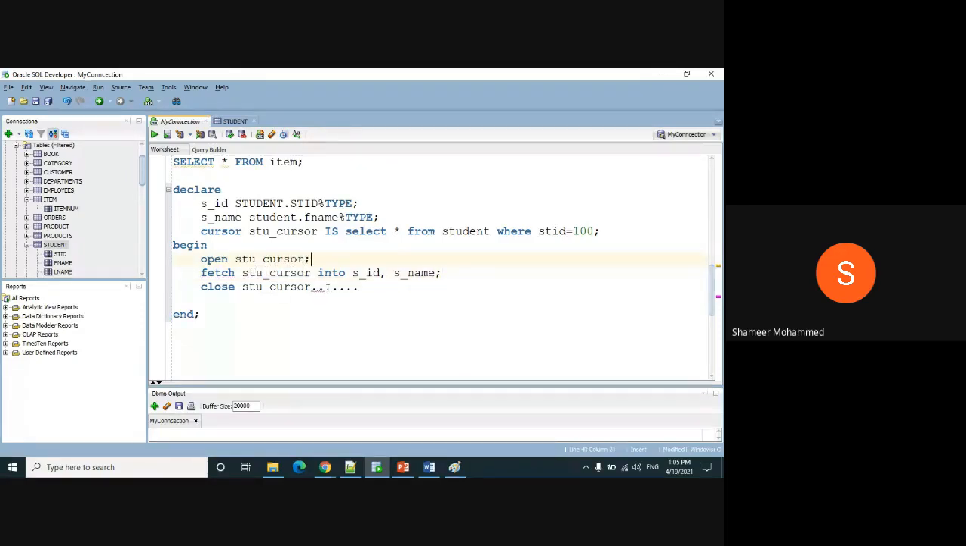Okay. After that, I will print the statement. So for printing, dbms underscore output dot put underscore line, inside the brackets I will write these variables to print. Ready? Then attach this one, then attach this name. Then finally you close the cursor. Let us see now whether this will retrieve you the data or not.